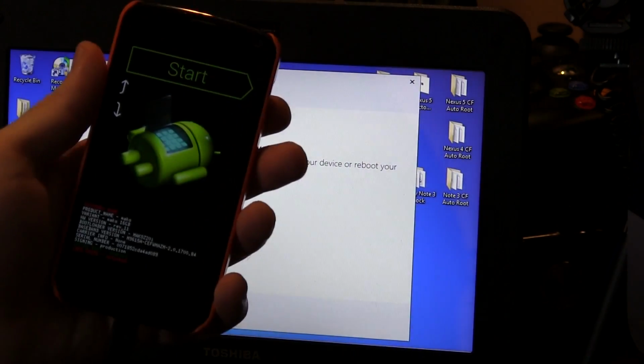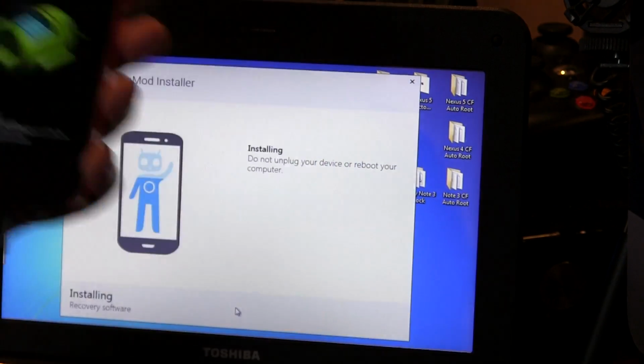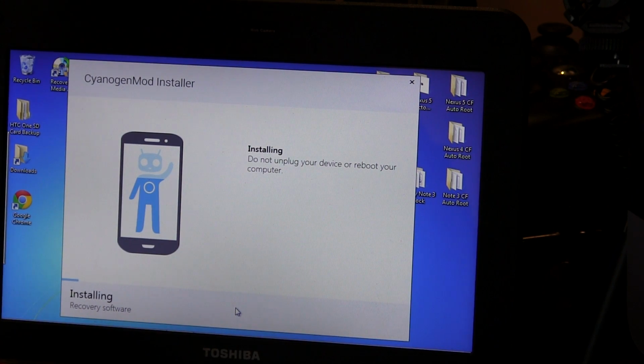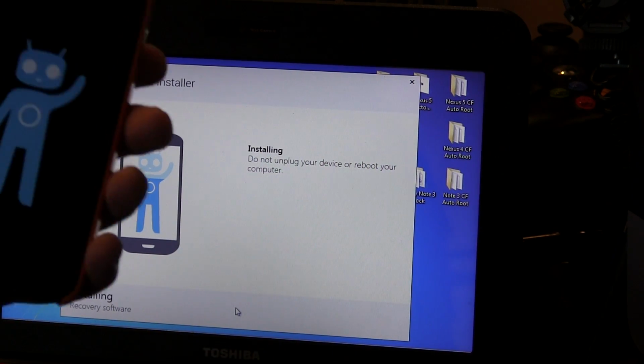It just booted my device into fastboot mode, as you can see there. And it should start installing ClockworkMod Recovery. It's even writing, doing all this stuff. So it looks like recovery, considering it's flashing right now. Oh, there we go. Check that out.